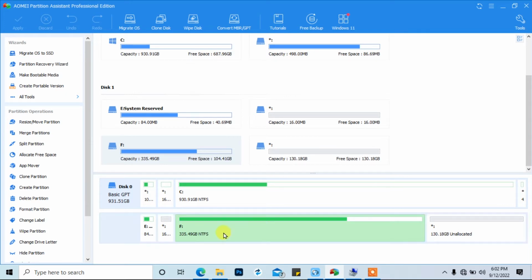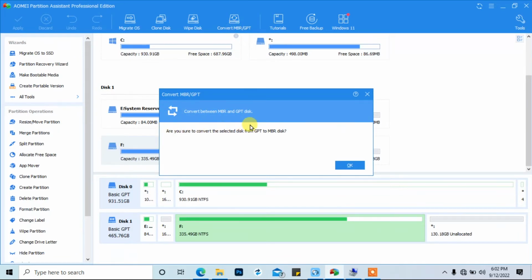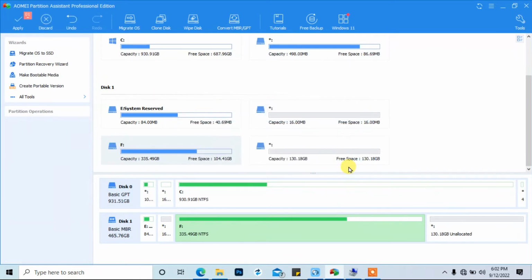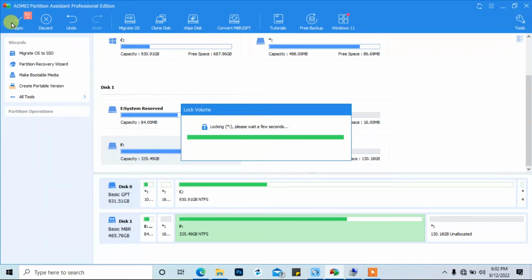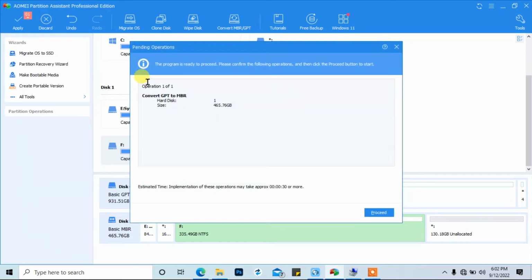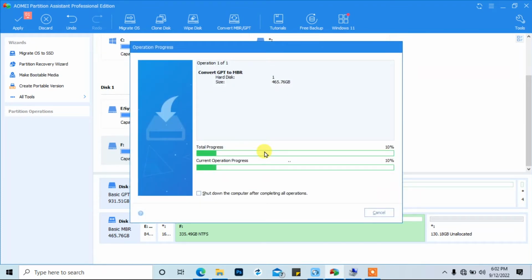All I need to do here is select the disk. Make sure that you have selected the right disk. In my case, Disk C is the main Windows disk on this system, while Disk F is the GPT disk which I just connected to the laptop. At this point, I'll select it and then click on the Convert MBR/GPT option. Then I'll click on OK, then click on Apply. Then this option comes out, and I'll click on Proceed. Then finally click on Yes to confirm all the selections.